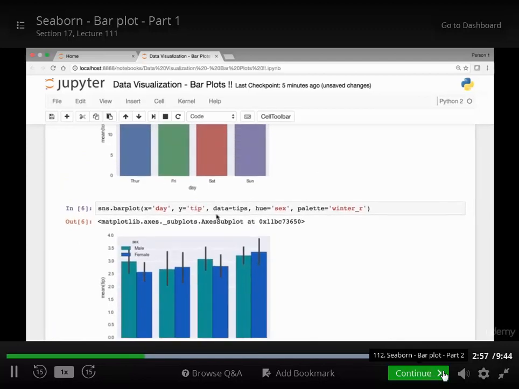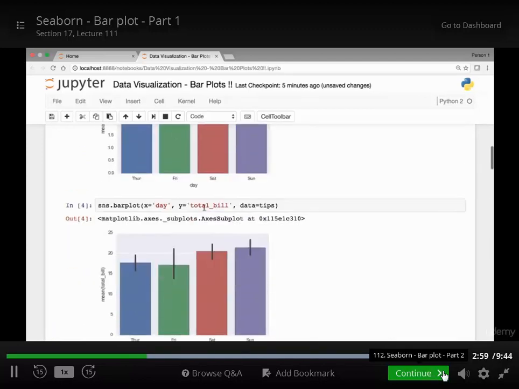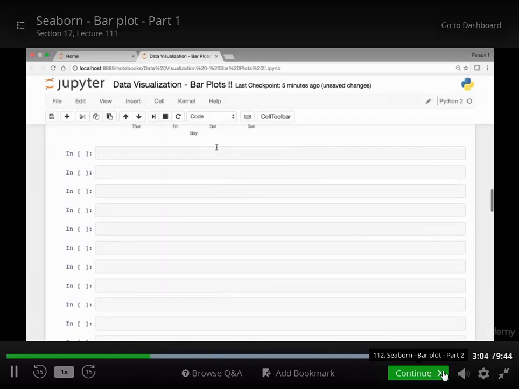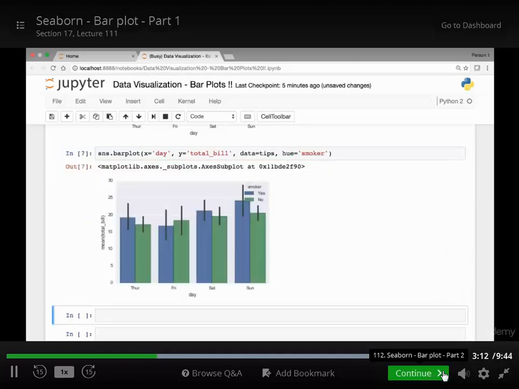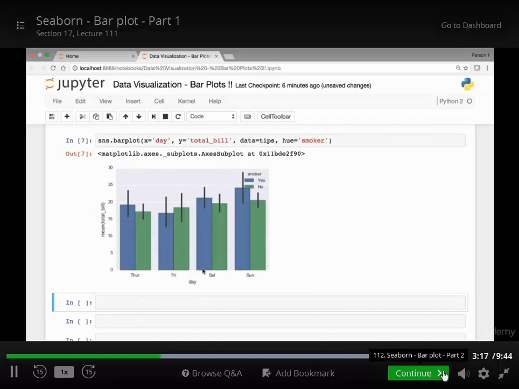And we can also pass some other hues like smoker. For instance, let's copy that, paste it here, and pass hue smoker. Run it. So now we have a bar plot for days versus total bill, and hue is smoker. Smoker in blue and non-smoker in green.